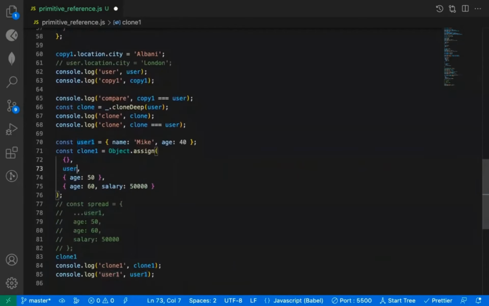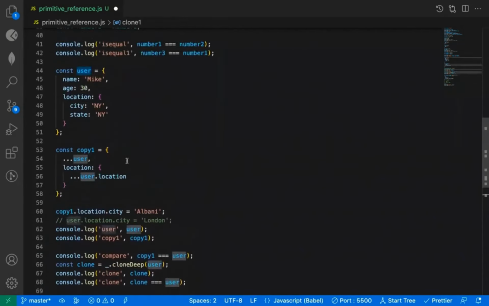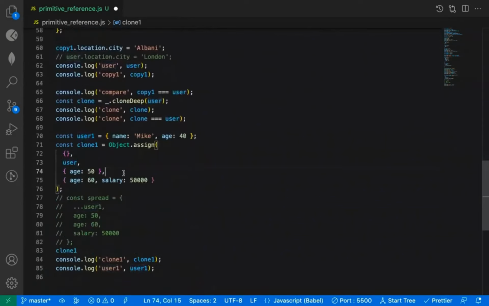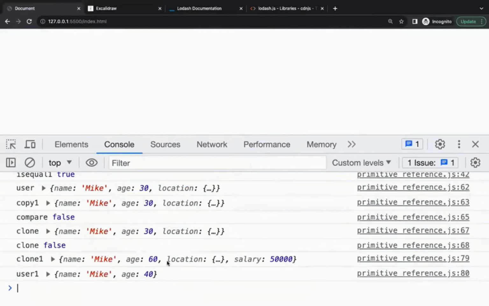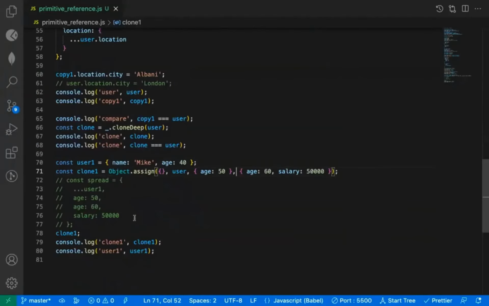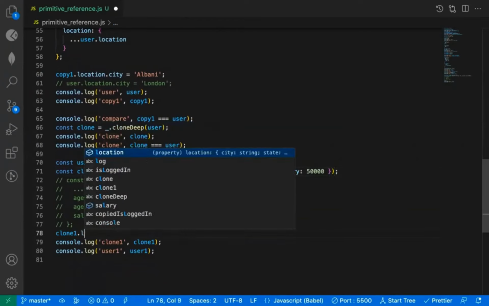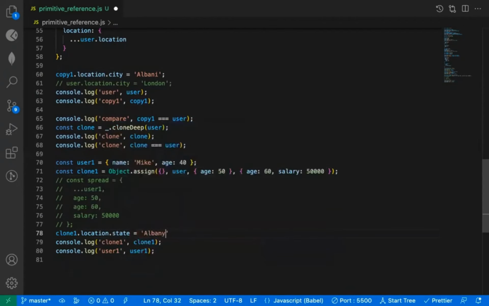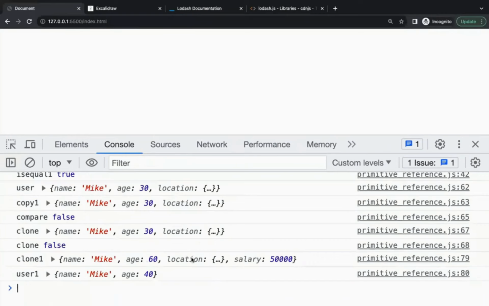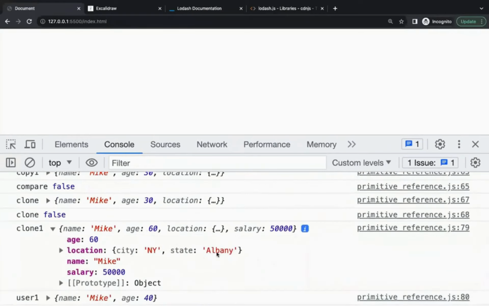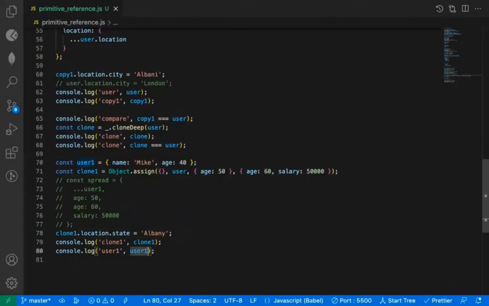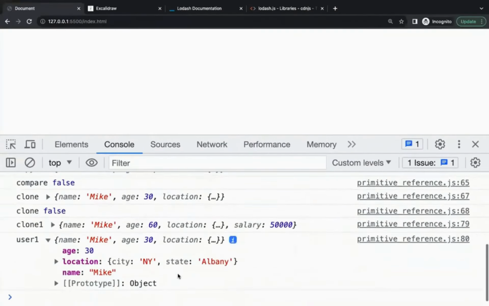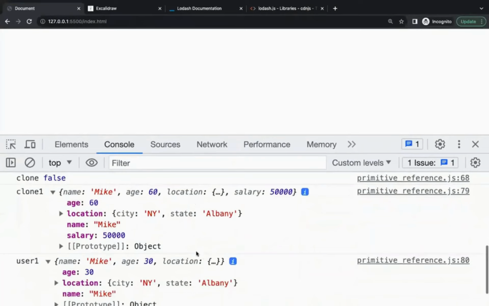Instead of user one, if I do user, what is contained in user includes location. So now this clone one will have this location object also, but it also does a shallow copy. It's not a deep copy. So when I say clone one dot location dot state, you can see state is changed to Albany. Now if I print this user, you can see both of these are changed.